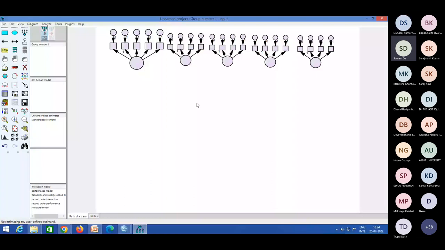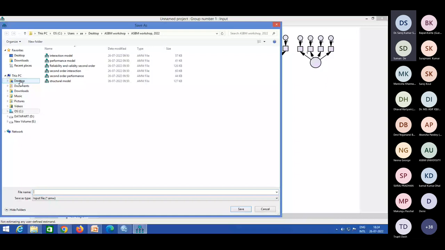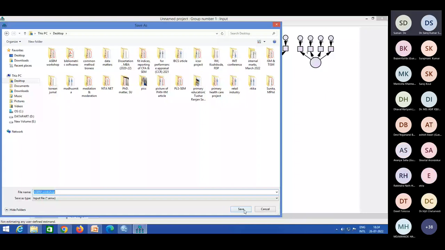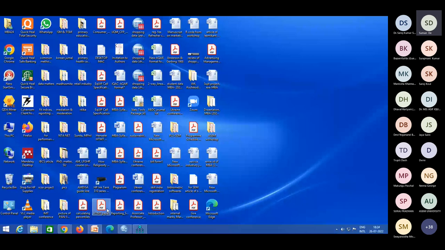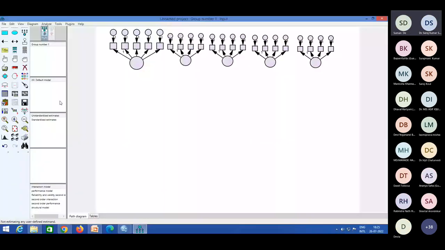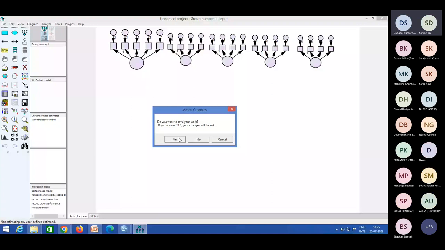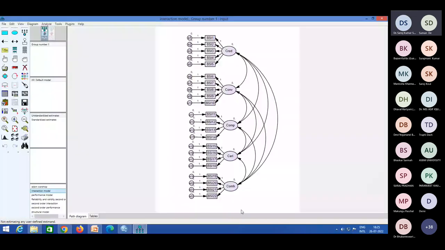Has it been saved or not? How come it has not been saved? Save as, desktop, ASBM workshop. Save. Done. It is not saved. ASBM workshop. Saved now. I'm sorry. Have you done it?